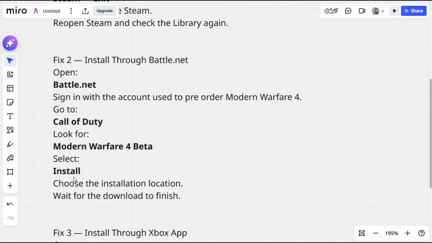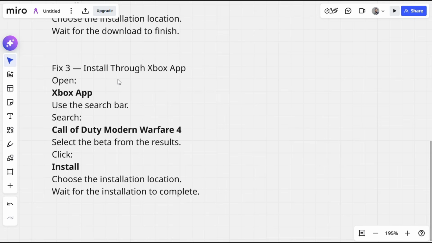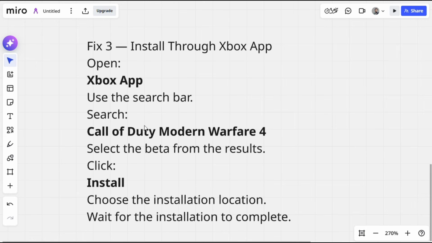Now, if you pre-ordered Modern Warfare 4 through the Xbox app, open the Xbox app on your PC, use the search bar at the top, and search for Call of Duty Modern Warfare 4. Select the beta from the search results. If the beta is available for your account, select Install and choose your preferred installation location. Once the installation is complete, the beta will be ready on your PC, and you can launch it when early access becomes available. And that's it.